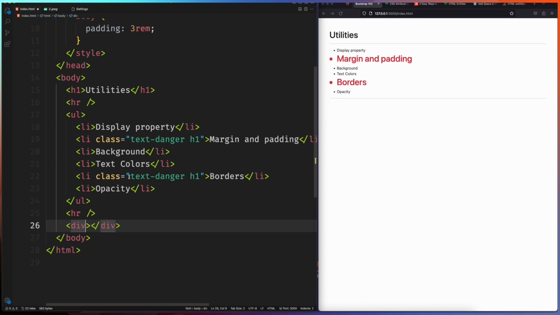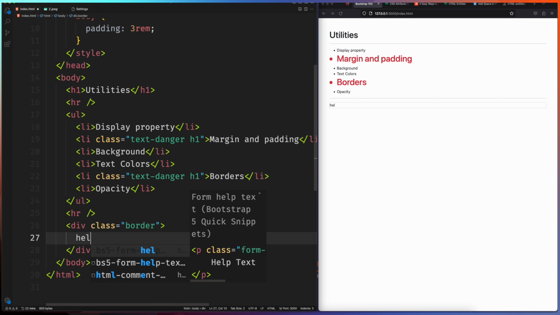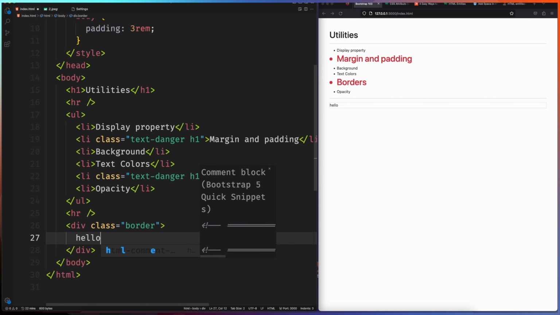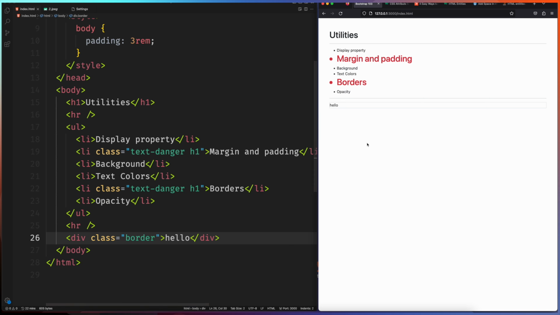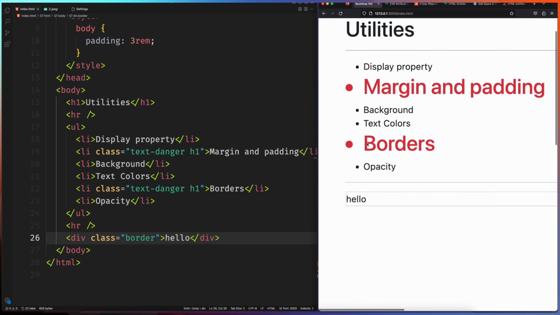So I'll start with border first, and what border does obviously is to add border to your elements. I will show you how that works. We introduced that in our previous video. The first thing here is to add the border class, and once you've done that, the border will appear there just for me to show you that it's showing. So you have the border right there, which is displaying in there.